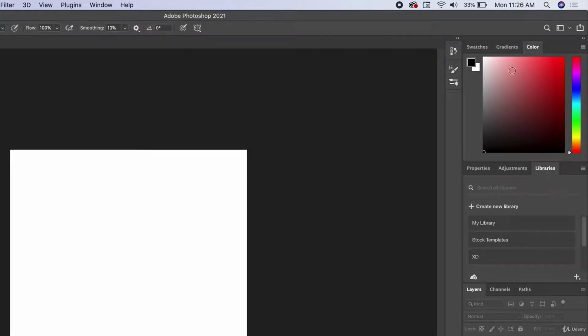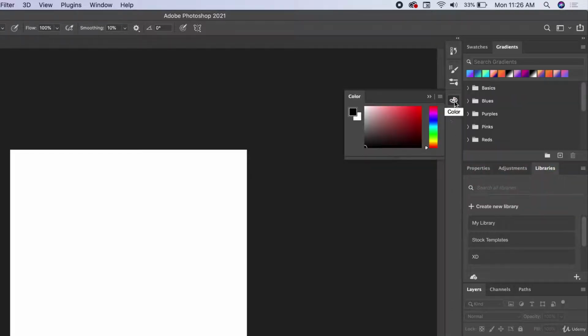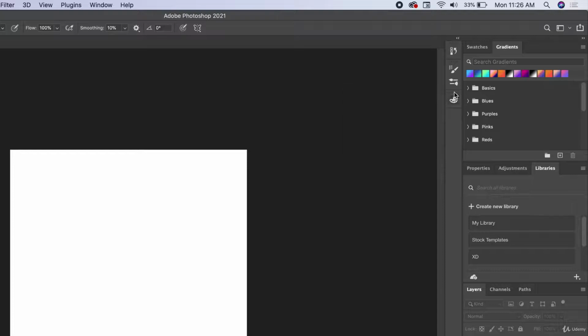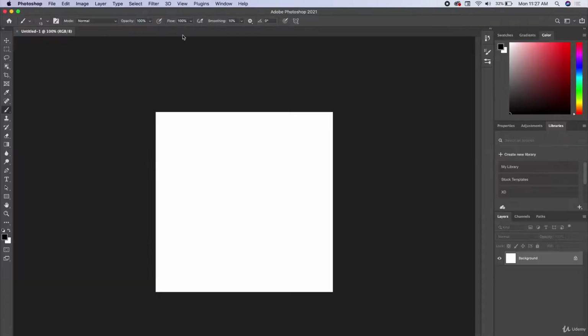So let's say I want to have something that's really important. You could just drag Color in here, and you can access Color here, and it can fly out a panel. So it's kind of an overflow. If you run out of room over here on the main panels, you can have this overflow option, and you can just drag it right back. It's fully customizable.